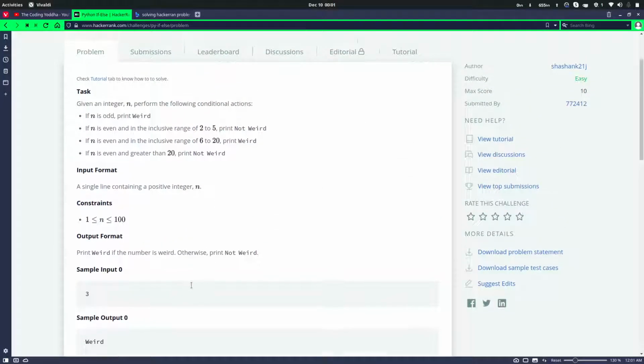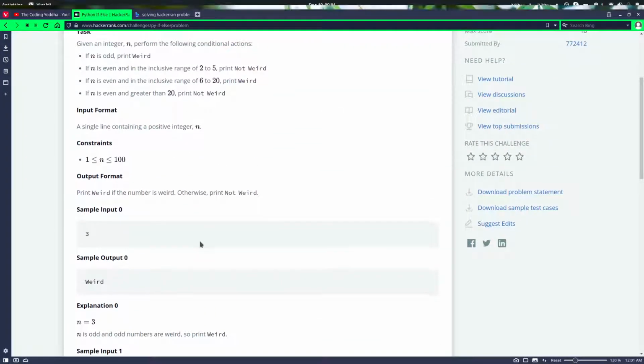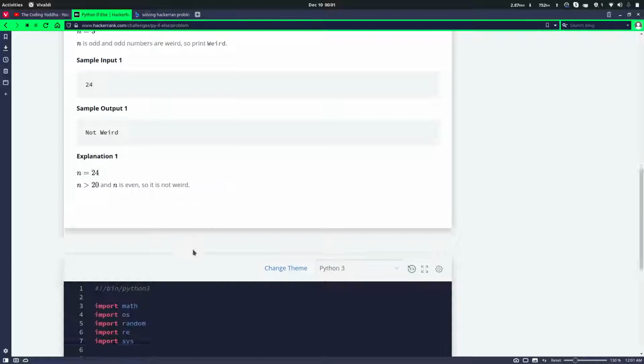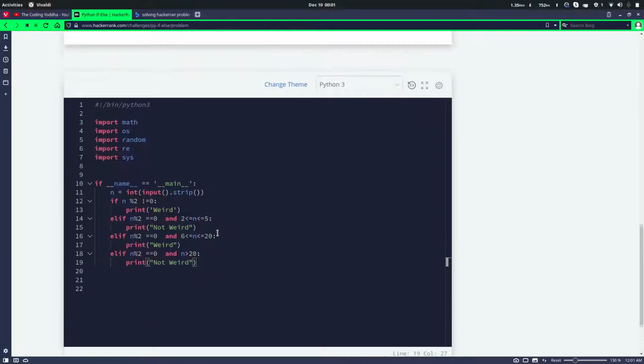The next case is if n is even and greater than 20. Let's copy the same thing, and it should be greater than 20, right? n is greater than 20. So I will just write it, then it should print what? It should print Not Weird. Okay, that is what this question asks.